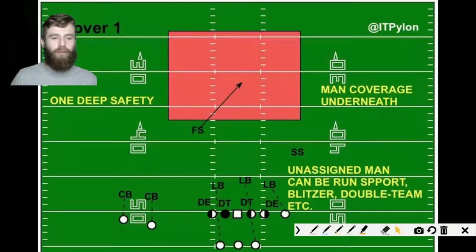He can be used to bracket coverage. Say you have a really good tight end, you could have a linebacker and a safety bracketing that tight end. He can be in a zone over the middle of the field. He can be run support. He can be a blitzer. There's a lot of different ways that you can utilize that free man.